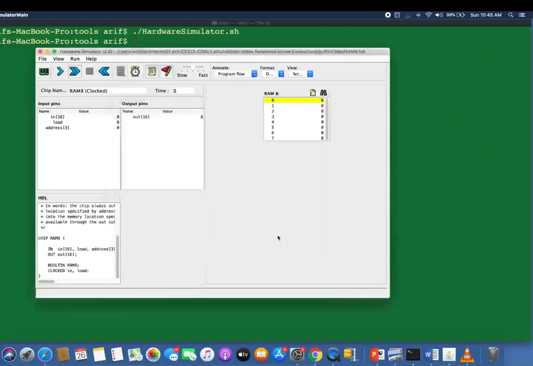Wow. So you see the built-in RAM 8 chip, which is implemented as a Java class inside this hardware simulator, as you can see inside this HDL pane. It also has an additional GUI effect as well. So you can see the RAM 8, the 8 different addresses and the values. 8 words inside this RAM from address 0 to 7, and all initialized to the value of 0.